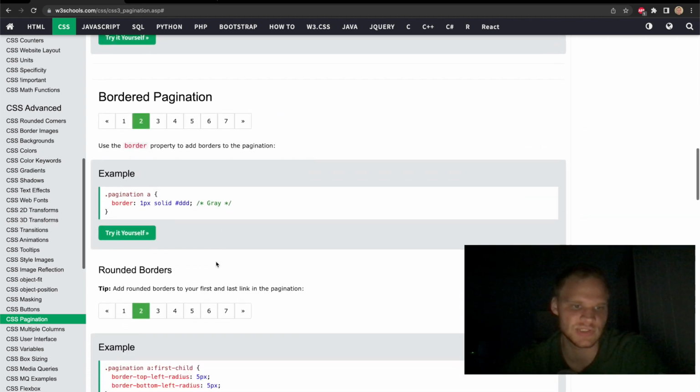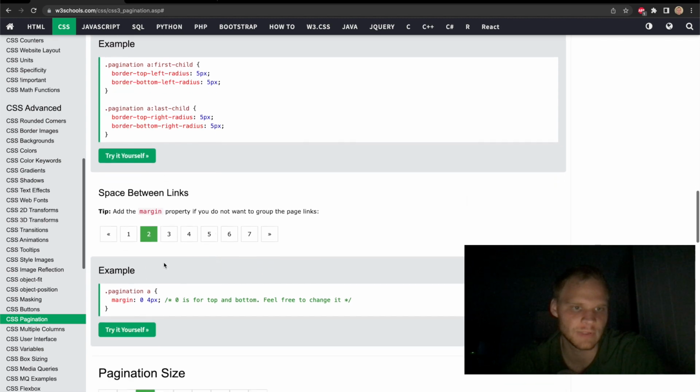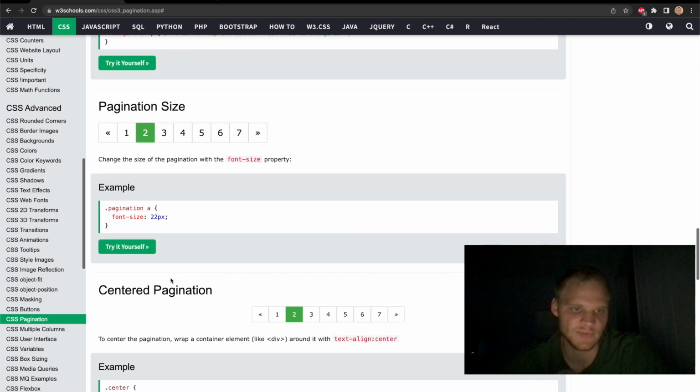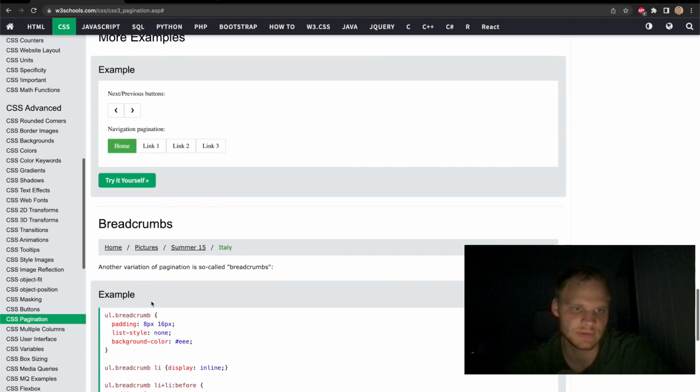Bordered pagination, just add borders to them. You can also add margins so that they're spaced apart. Pagination size with font size, center it. All right, let's move on.